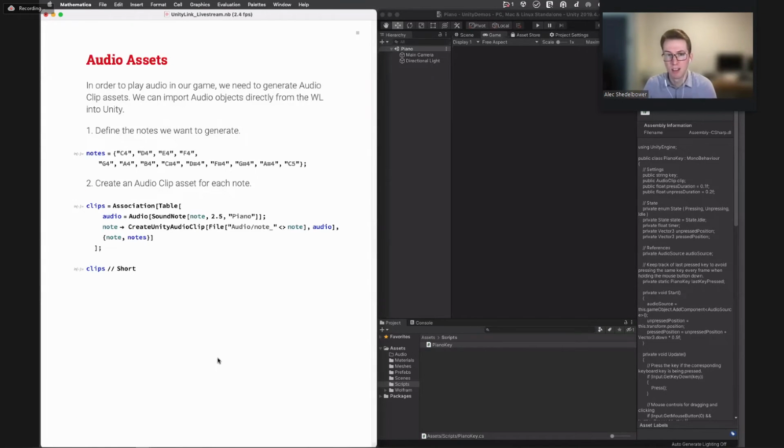All right. So now that we can make the audio for the notes, we can go ahead and add those to Unity. In order to do that, we need to create what's called an audio clip asset. It needs to live in this asset directory, and it can be referenced by game objects to be played in our scene. So we'll start by defining all of our notes here from that scale. We're going to iterate over all those notes. For each note, we'll create that Wolfram audio clip, and we'll pass that to this create Unity audio clip function, and it'll automatically create that note for us.